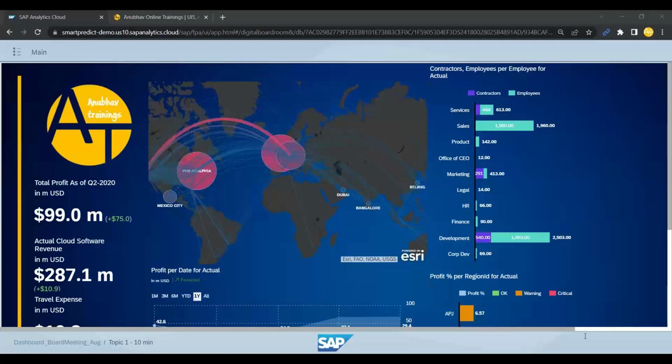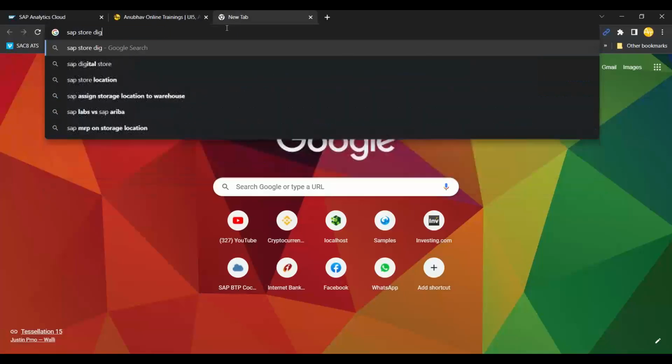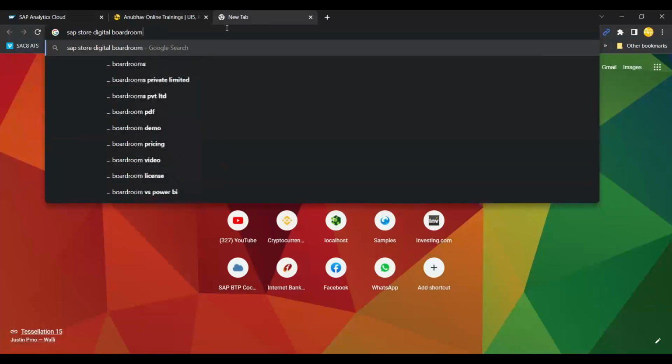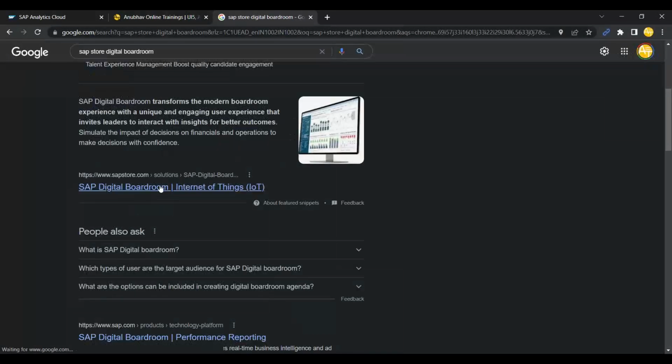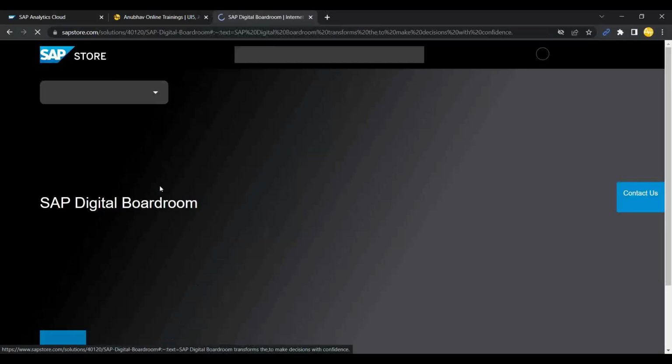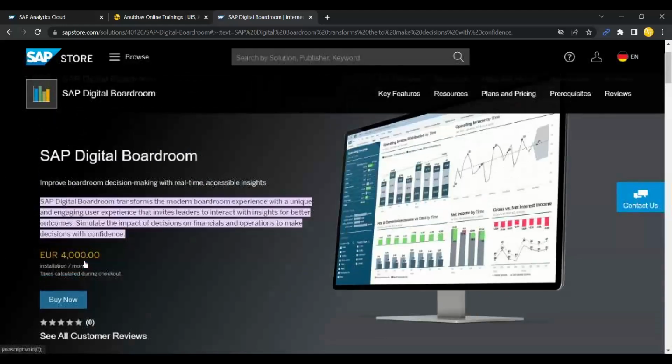Yes. How costly is the digital boardroom? So let me show you. I go to the SAP store, digital boardroom, and you can go to the SAP store to check the cost of the digital boardroom. So it is 4,000 euros per month extra on top of SSC. Yes, that's the cost. Yes, you can buy it for your company.